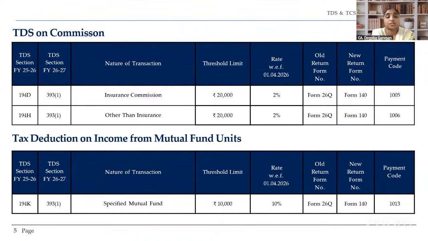When it is going to be other than insurance commission, earlier it was 194H, now it is 393 subsection 1. So same for insurance commission and other than insurance, same section 393 subsection 1. And the threshold limit and the rate is also same, 20,000 and 2%. Form is also same, 140. The payment code is different. So for this, it is 1006.